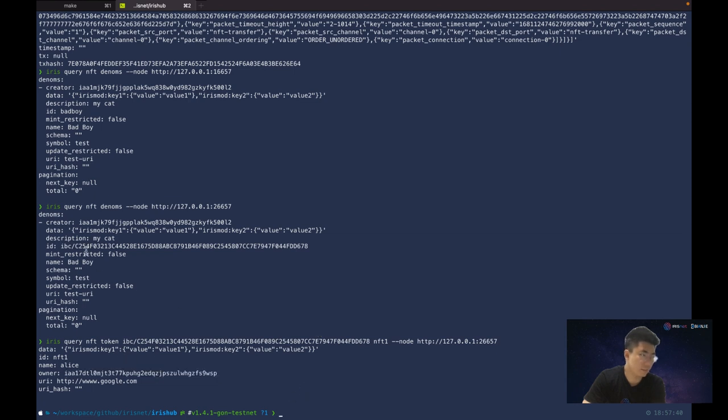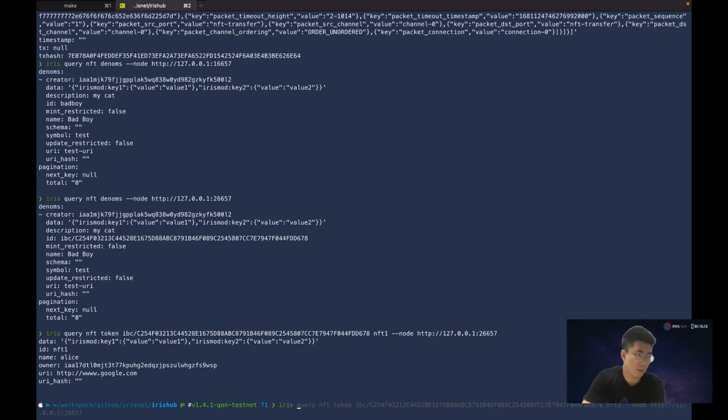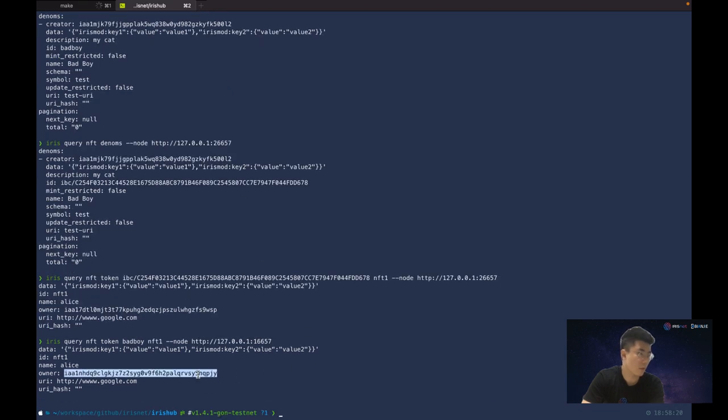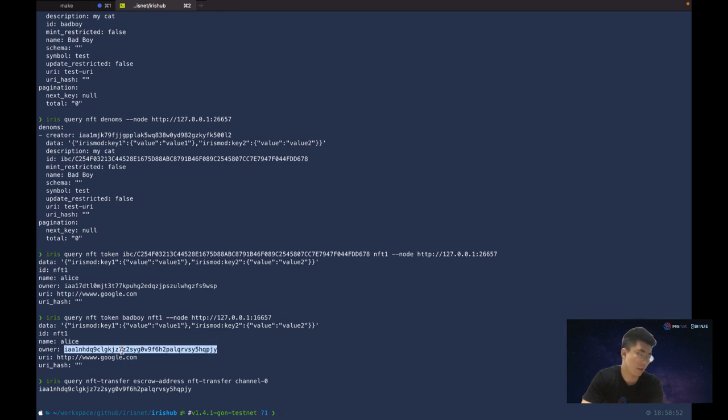And let's get back to the query. After the transfer, the NFT on test 1 will still exist. However, it will be locked according to the NFT transfer protocol. The owner address is actually an address managed by NFT transfer protocol. And we can verify this real quick. To simply explain this command, this is for finding the escrow address for the NFT transfer module under channel 0. We can see that the two addresses are identical, which means the NFT we just transferred out is now locked under this channel.